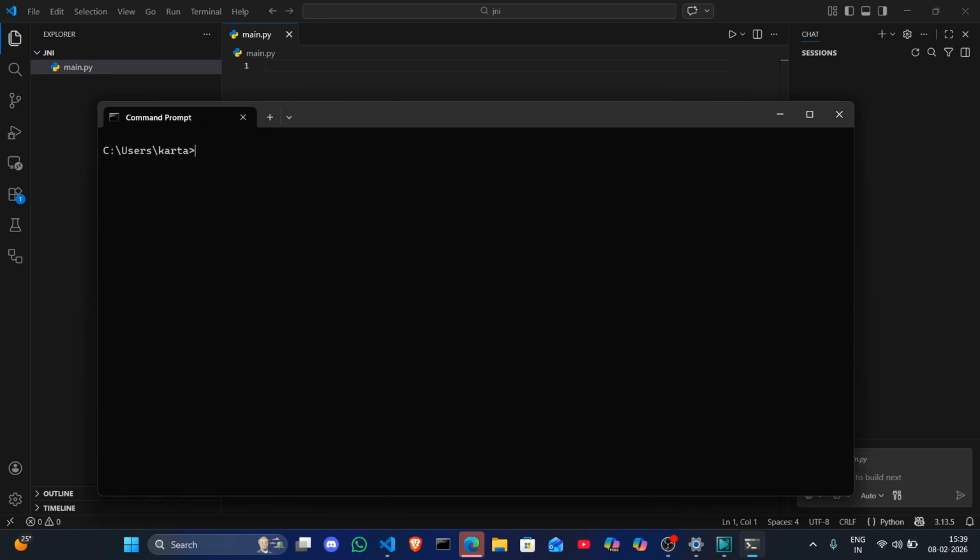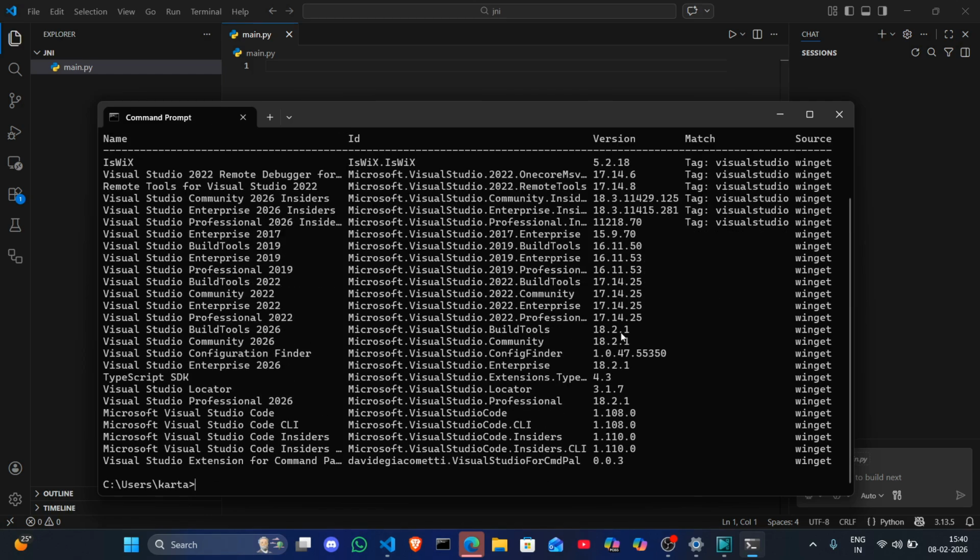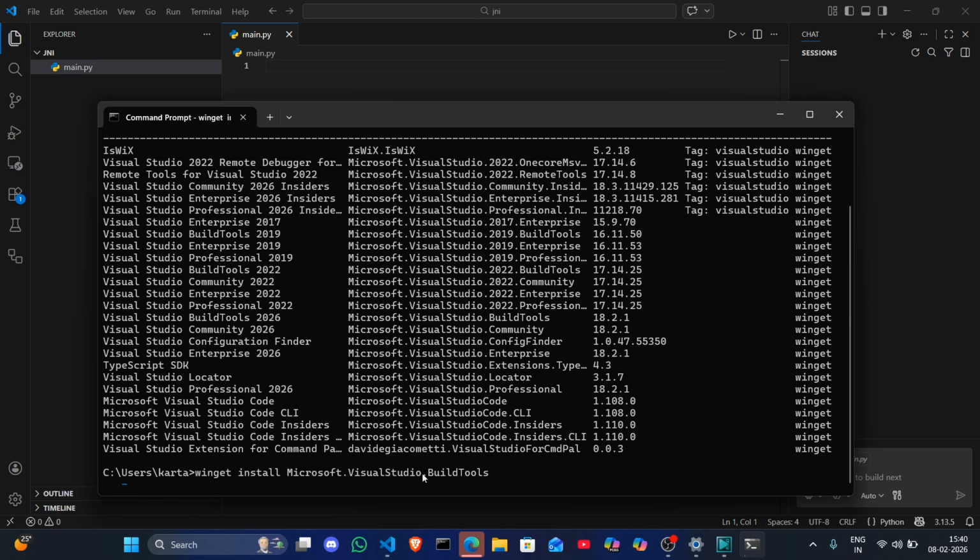Now let us clear the screen. Another thing you need to compile the PyJNIus extension is a C++ compiler. For Windows, I prefer to use Visual C++ Build Tools. So you search Visual Studio here. Now you will see the latest version, the Build Tools 2026, released this year only. You can just copy this ID and winget install, the same command.